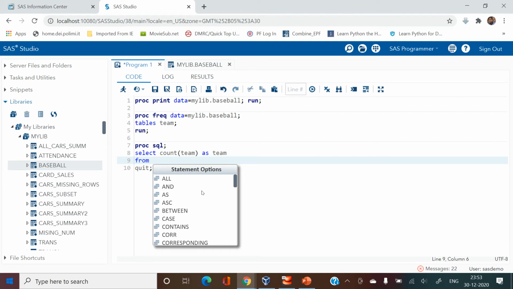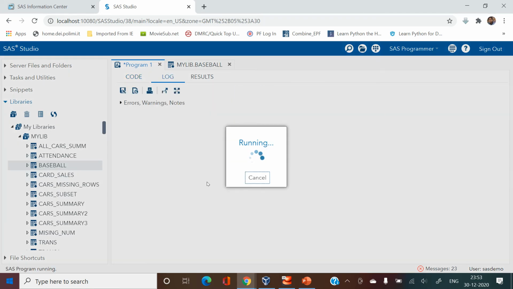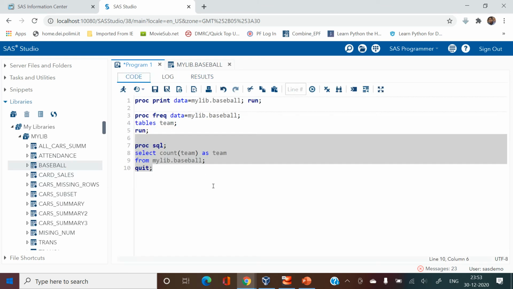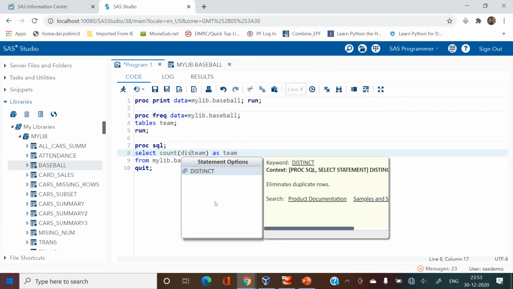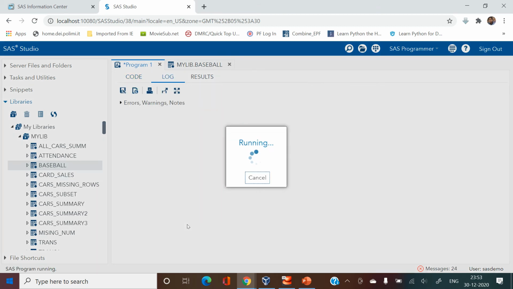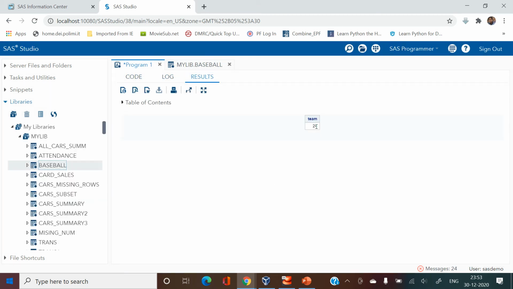From mylib.baseball. If you run this, it will give you the total number of observations, 322. Because you want to know the unique items in this variable, for that you just need to put distinct. That's it. You just put distinct and you get the number of unique values. So there are 24 unique teams in the team variable.